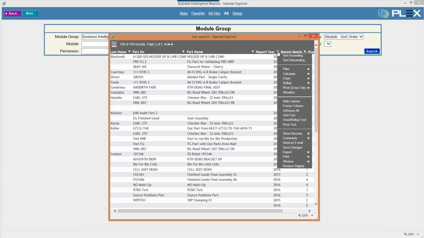So again, I can do additional things to this in terms of either filtering it, making calculations, if I had some of those in there. I can do some basic charting in here as well. It's not nearly as robust as the chart type of reports that I can create actually within the tool.